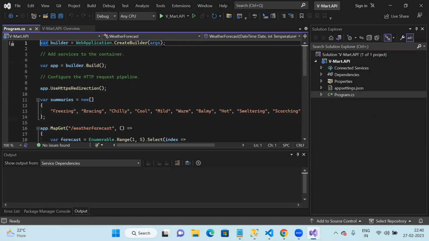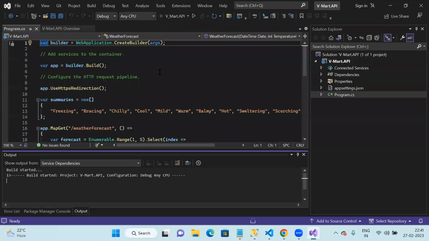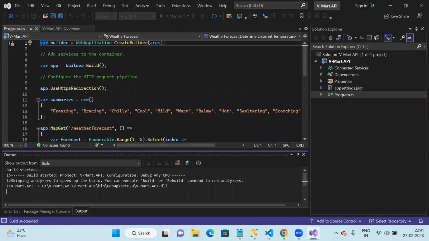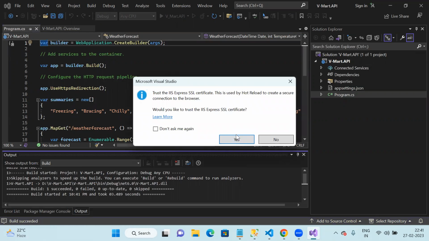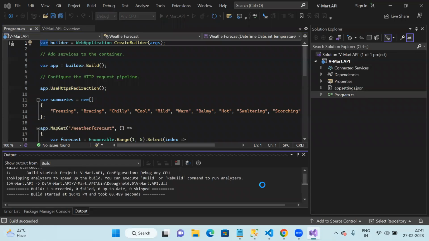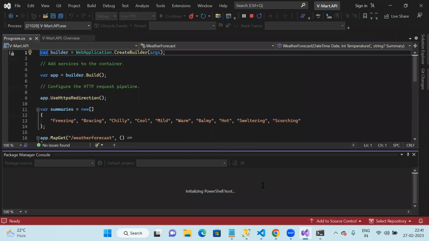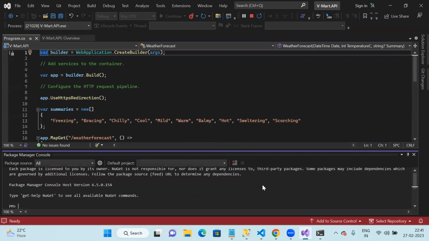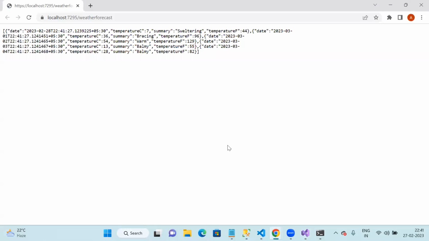So you can see everything is now kept in our program.cs file over here. Now, if I run this, you'll see all this data in JSON format. It will run on some port, which you can see is 7294, and it is returning the data over here.